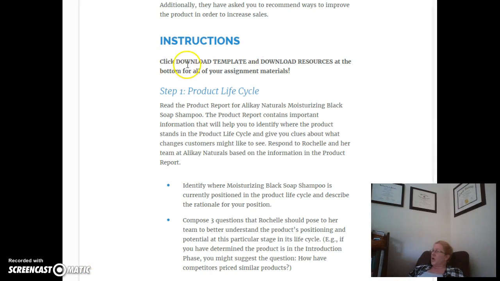Okay, you want to make sure you start by downloading the template and the resources that are at the bottom for all of your assignment materials. They'll be at the bottom of this page. Step 1, we're going to talk about the product life cycle. There's a report that you will read for Alikay Naturals Moisturizing Black Soap Shampoo. It contains information that's going to help you identify where the product stands in the product life cycle. It's going to give you some clues to changes that customers might want to see.